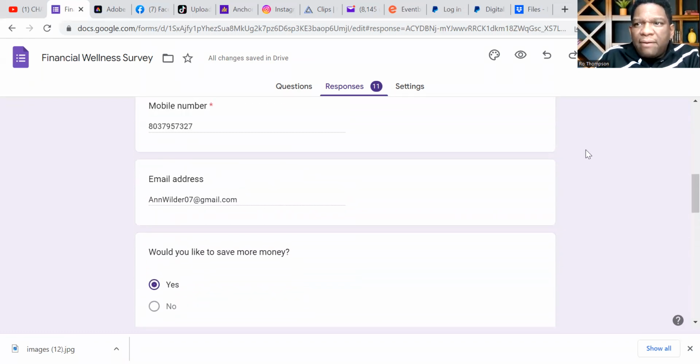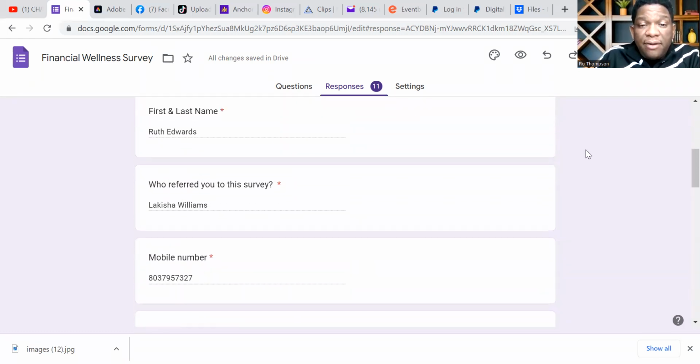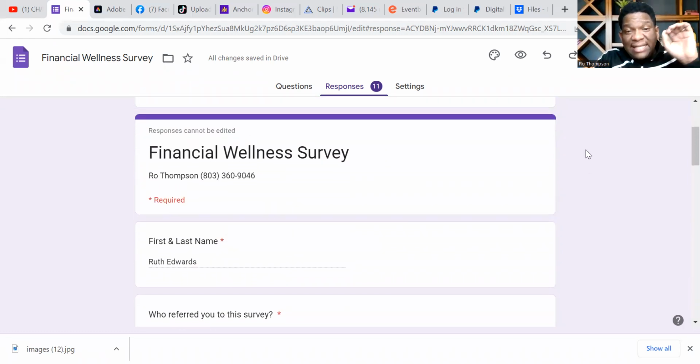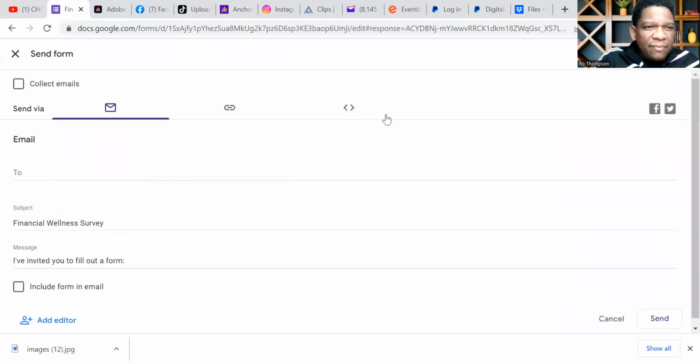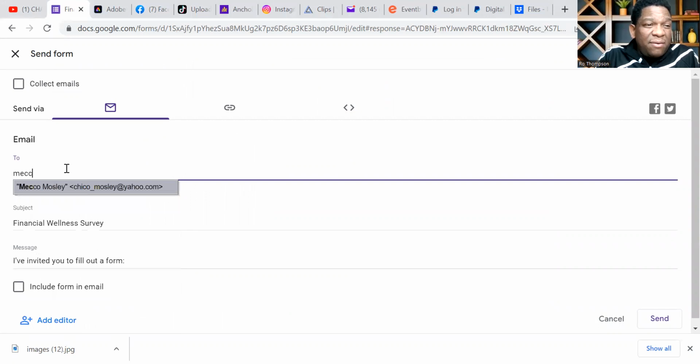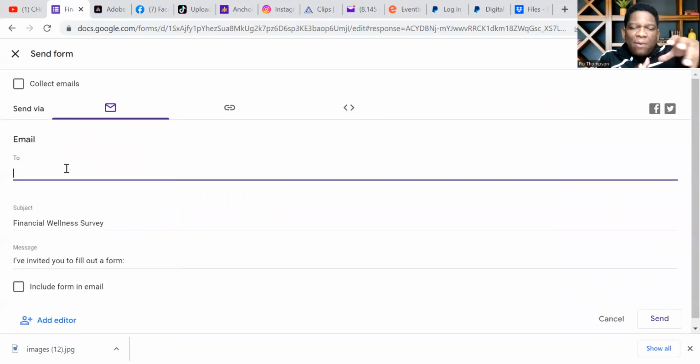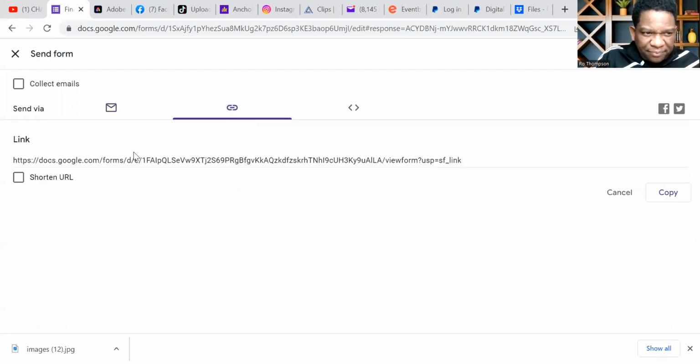All right. Now, let's go to where you send the link to them. What you're going to do is go to send right here at the top right-hand corner. Under the send form, you can send this to your email, or I can send this to Miko, right? But I typically send it to me because I want to go get the link so I can send it out to my clients. Or you can go right here in the middle, and then you can just copy this link.